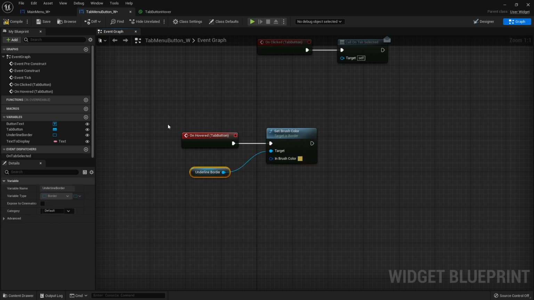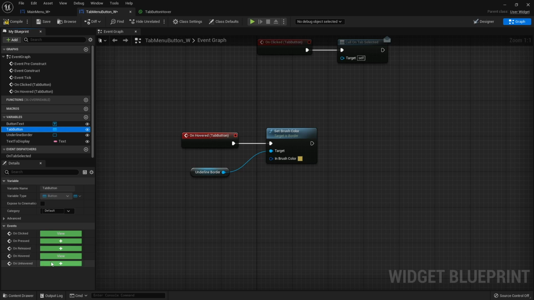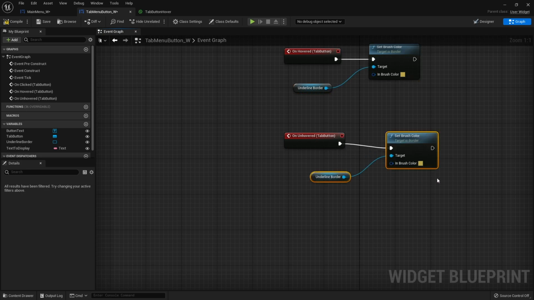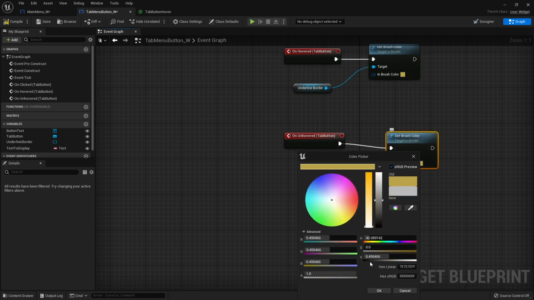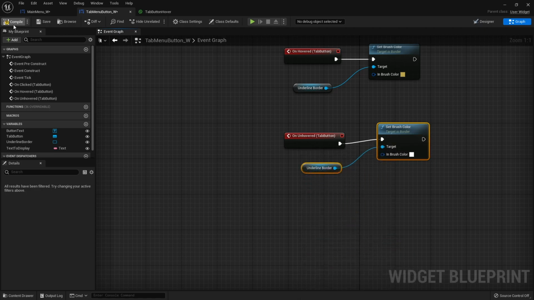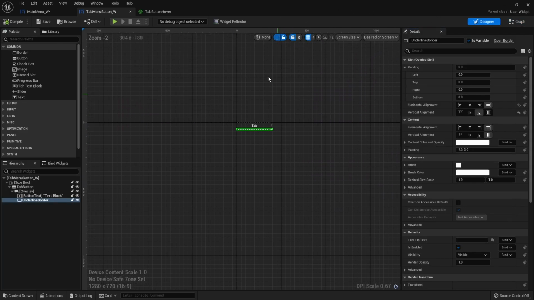Now, when I unhover it, I'm going to change it back to white. So let's go back to our button, do unhovered, and I'm going to copy and paste this bit down here and just change that to white instead. There you go. File and save that. So that's our button done here.